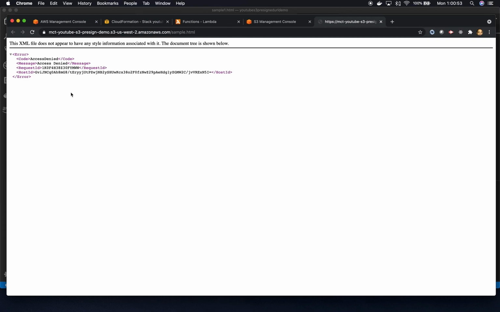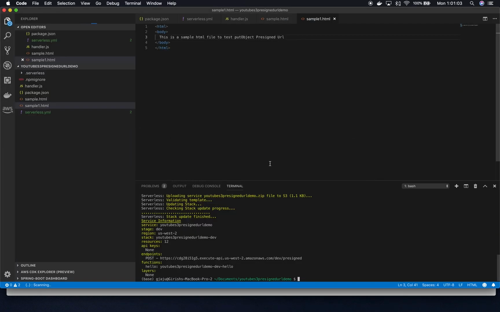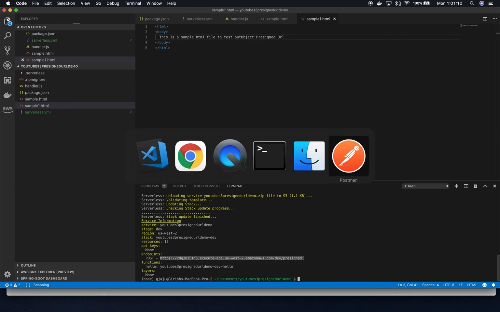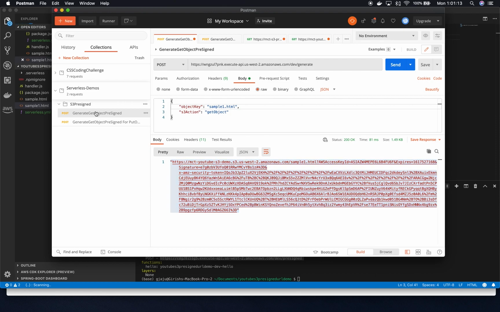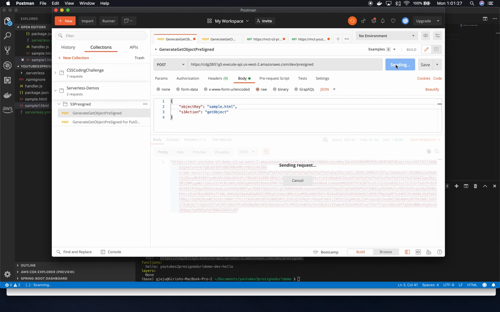Now let's try to use the API that we created to generate the presigned URL and try to access this file using the presigned URL. To do that, let's go back to Visual Studio Code, and this is the endpoint that we have. I have a couple of Postman requests ready. What we'll do here is replace this with the URL that we just got. And here, this is the file that we have. So I'm sending this object key and the S3 action in the request body. Let's try to generate the presigned URL.